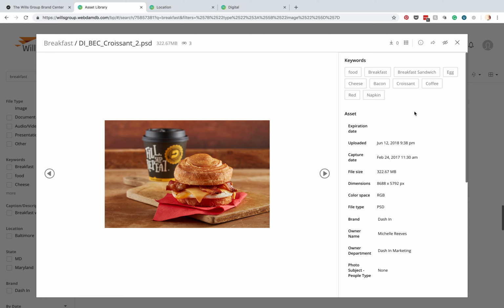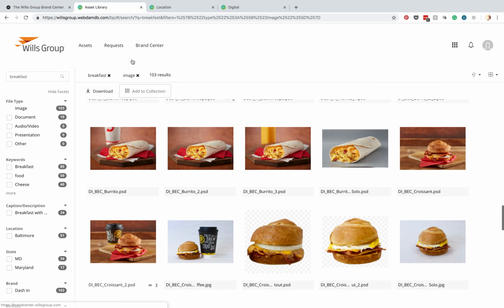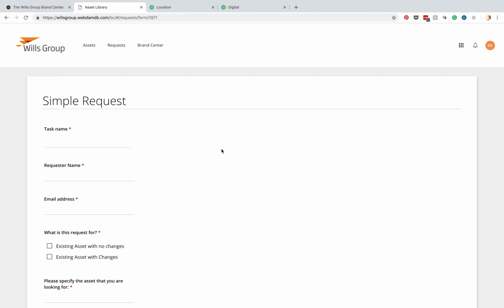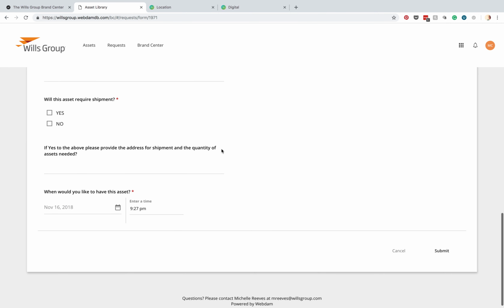But what if there's an asset you need created that does not already exist, or an existing asset you'd like to be revised and updated? Look no further. Click Request in the top navigation to view our request forms. These forms help centralize asset requests across our organization and help the production team manage priorities and workflow. We have two forms to choose from. The simple request form should only be used if you are requesting an asset that already exists or simple updates to an existing asset. If we click into this form, you'll see the fields required prior to submission.